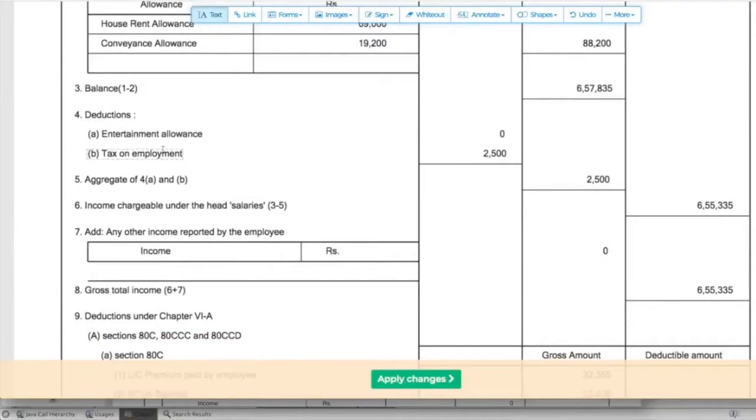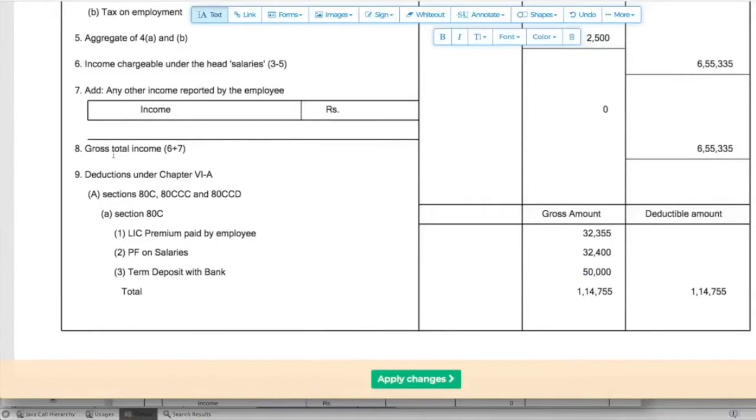And then there are some other deductions like tax on employment. For example, if you're working in a software company in Tamil Nadu, then you need to pay professional tax, which occurs every 6 months. The professional tax for a software job in Tamil Nadu is 1,250. It depends on other criteria also. So 1,250 into 2 is 2,500, which is non-taxable. We need to reduce this 2,500 from 6,57,835, and then the total salary would become 6,55,335. So income chargeable under the head salaries is 6,55,335, and the gross total income is the same.